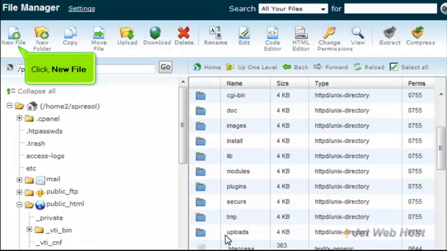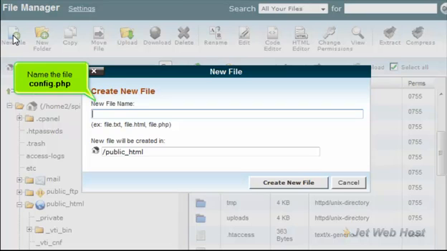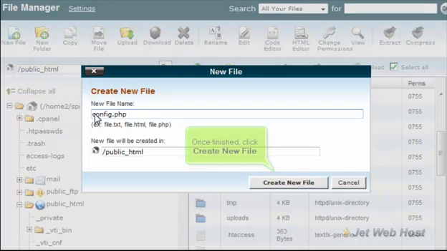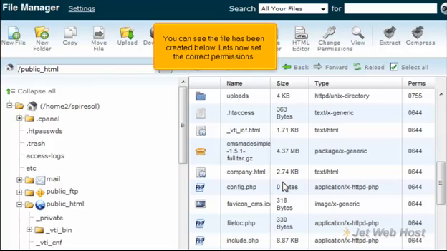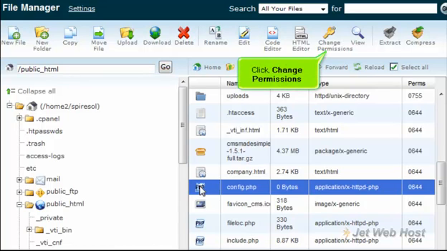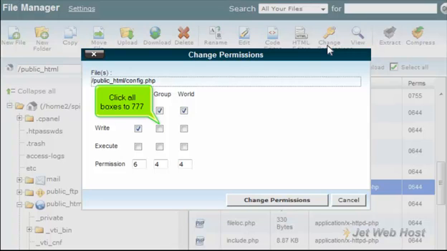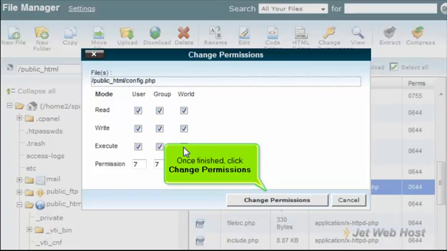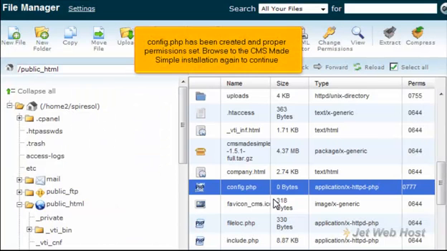Click New File. Name the file config.php. Once finished, click Create New File. You can see the file has been created below. Let's now set the correct permissions. Click config.php. Click Change Permissions. Click all boxes to 777. Once finished, click Change Permissions. Config.php has been created and proper permissions set.